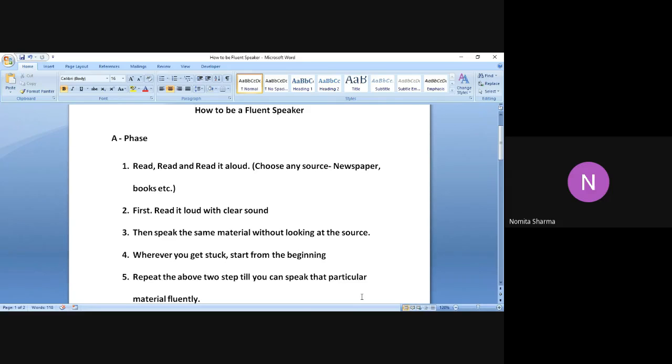And when you are reading without a source, apply the same rule at that step also. That means when you are speaking without looking at the material, wherever you are missing a certain line or getting stuck in reading or speaking, try to start from the beginning. So repeat the above two steps till you can speak that particular material fluently. Please remember that material means we're going to start with the first paragraph or first few lines initially, because the aim is to master the first few lines, and then we're going to go on with a few more paragraphs, or even more pages in later stages.